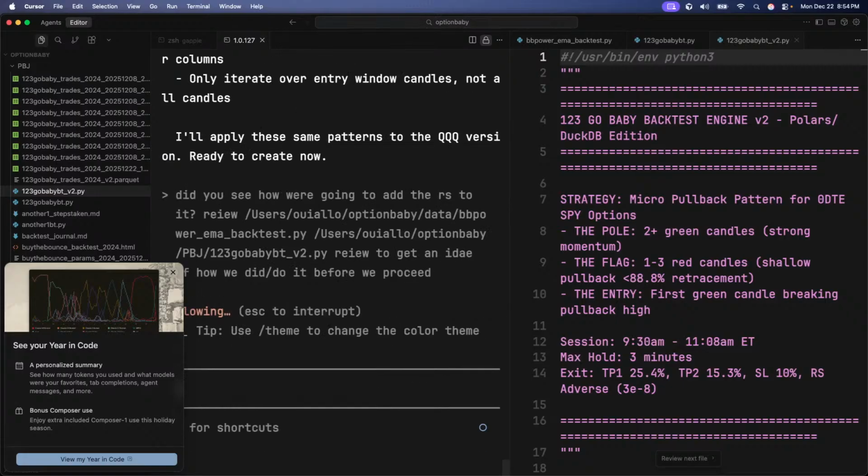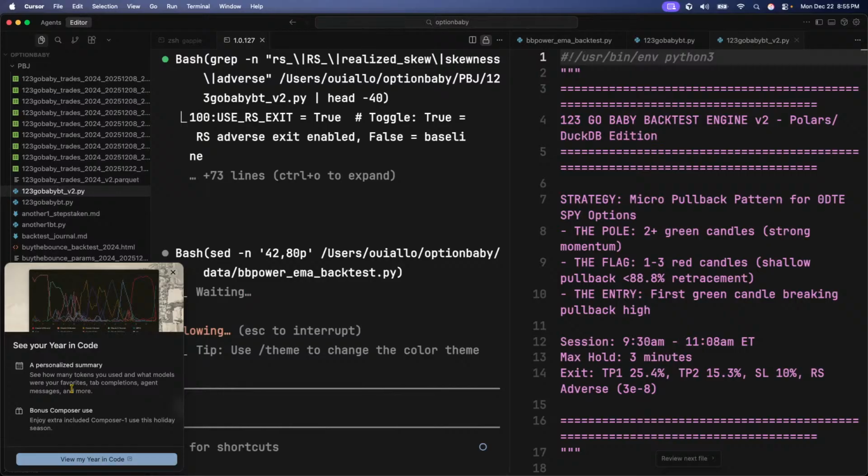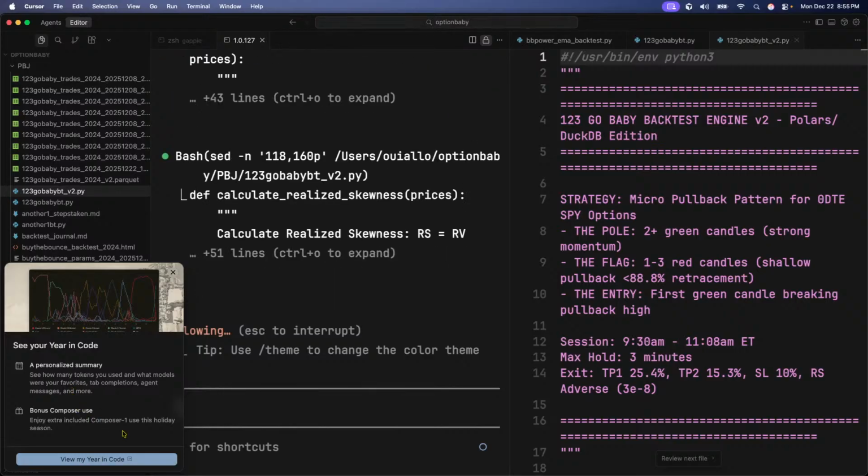Holy shit, y'all see this? See your code in review. See how many tokens you've used and what models were your favorite, and tab completion, agent, and messages. Enjoy the extra included Composer 1 this holiday season.